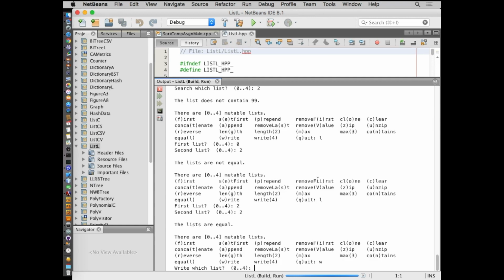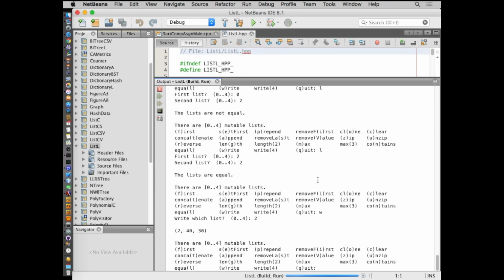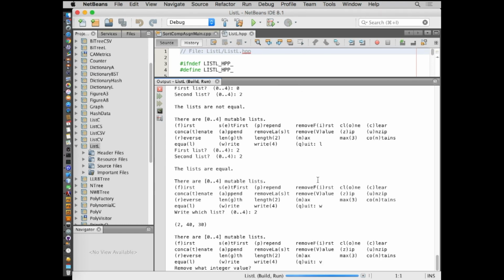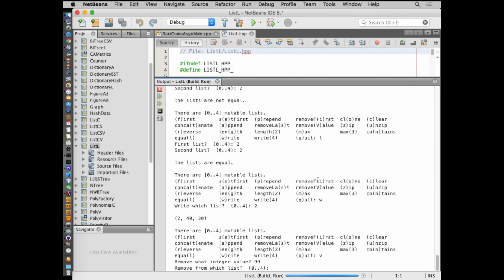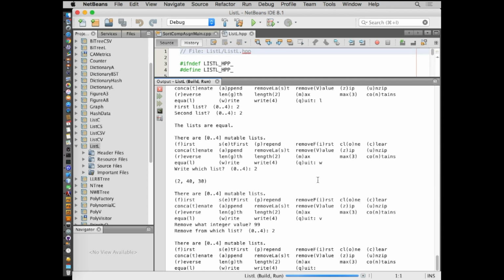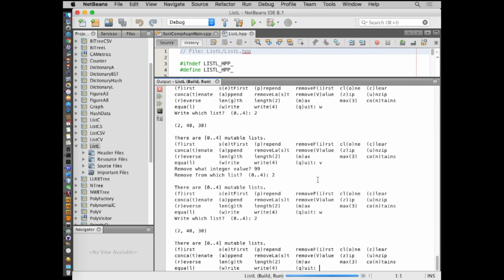Let's write list 2. Now, check this out. V, remove what integer value? First of all, let's remove something that's not there. 99. Remove from what list? List 2. Now you see, if we write list 2 again, nothing got removed because 99 wasn't there.